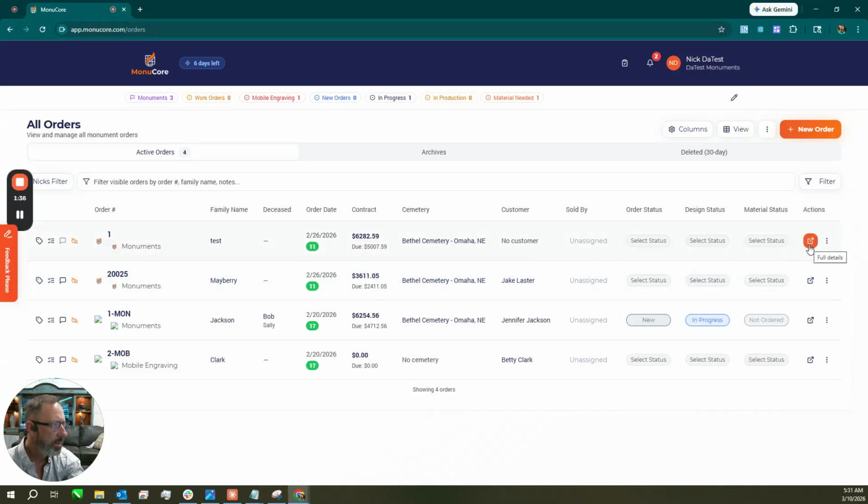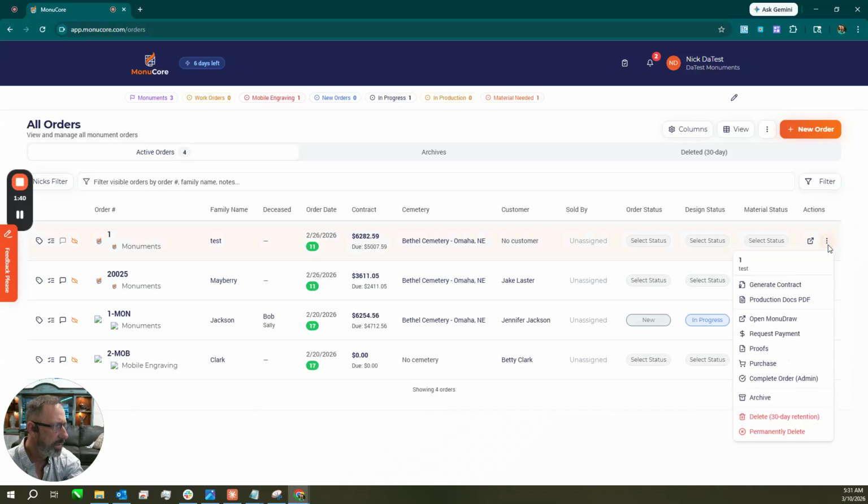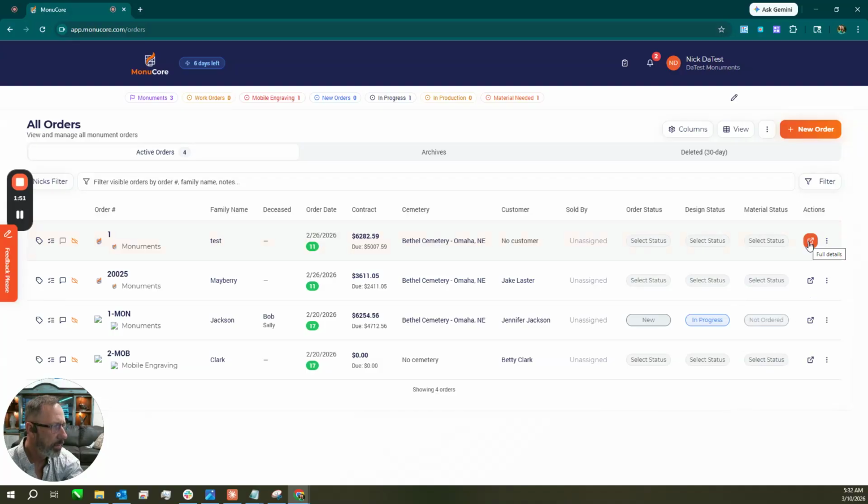This is the order detail drawer, and this is the action items. These action items are specific to this order. The order detail drawer will get you access to all the details for this order. And let's go ahead and open that.